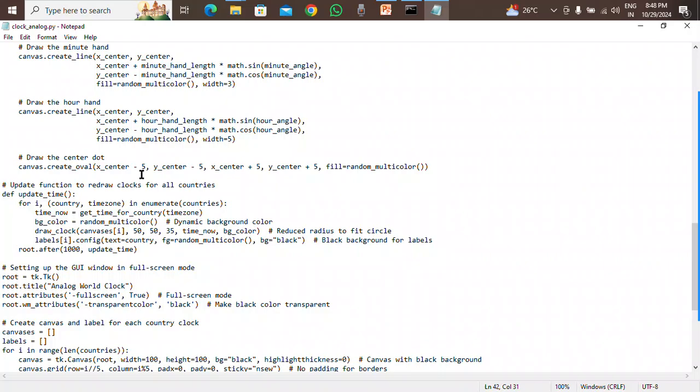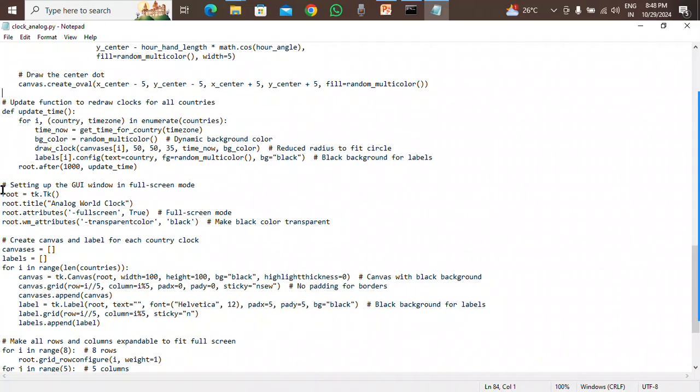Draw the center dot. We should take the reference as a center dot. This is the center dot as a reference for all the clocks. Update the function to redraw the clocks for all the countries. After that, setting the GUI with the full screen mode. So whenever we run this program, we get the full screen mode only.